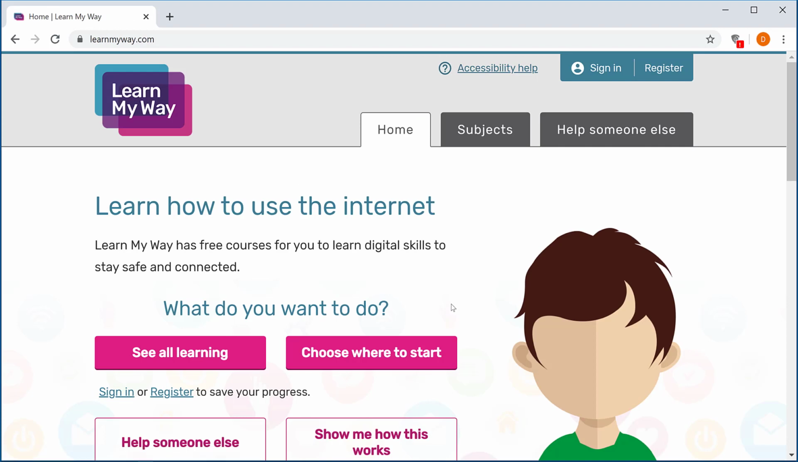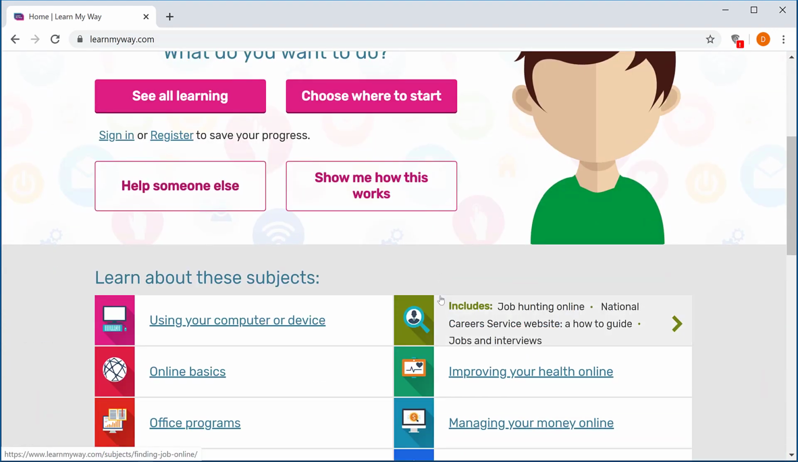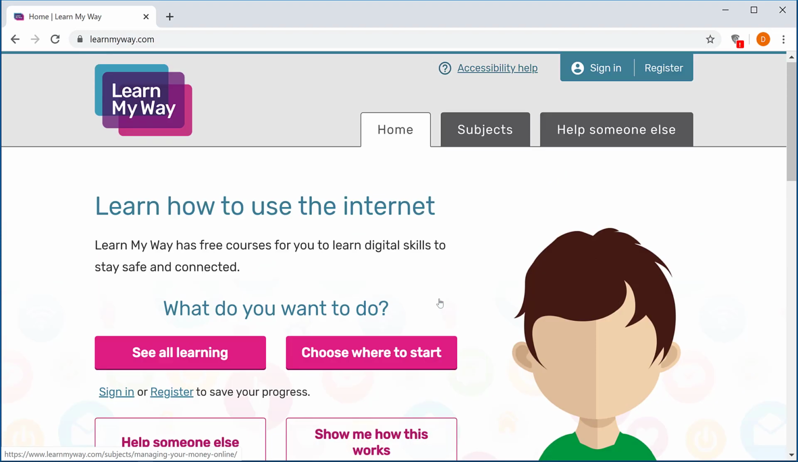And it gives you some options. You don't have to sign in, you don't have to register, and you can start learning straight away. And there's plenty of things on here to get you going. It's a good idea to register because everything you do on their website then will be recorded under your own account, and then you can return to where you left off. So click register.